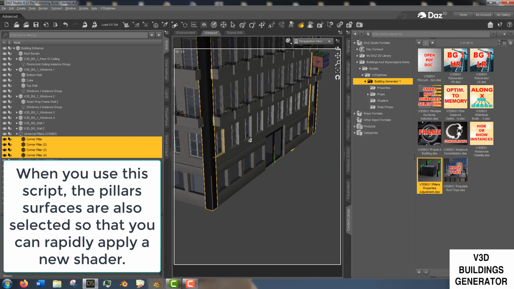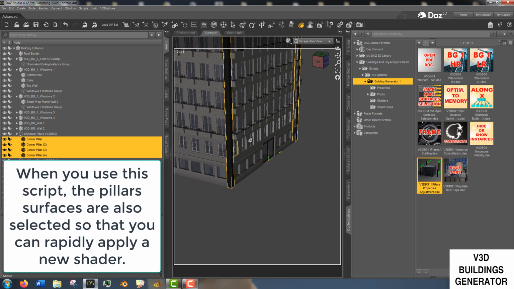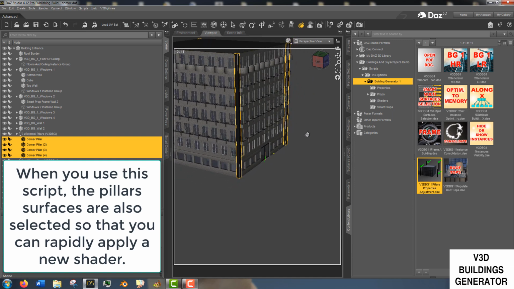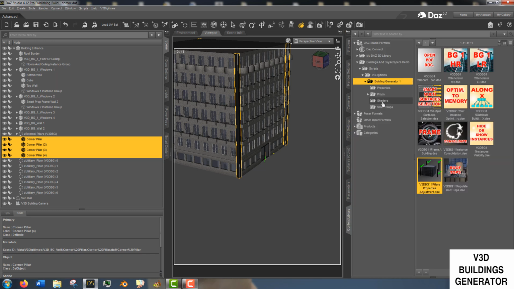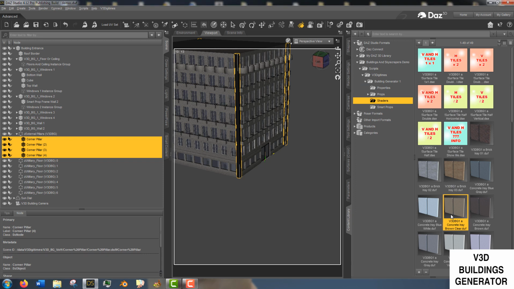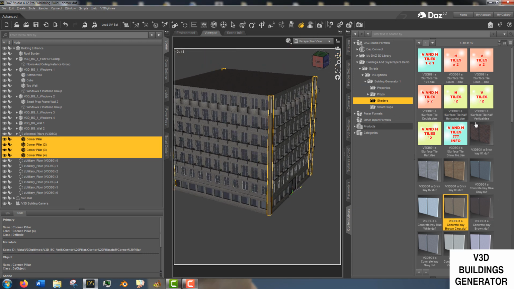Let's have a look from far at what it gives. Well, let's keep thick pillars, okay, and pick up a shader. Why not this one? Okay, which is a bit different. You can, of course, adjust the tile if you want to.